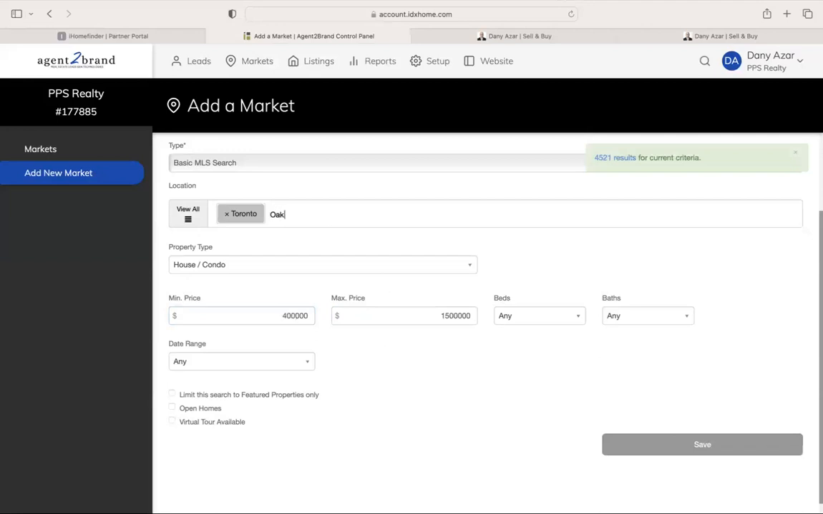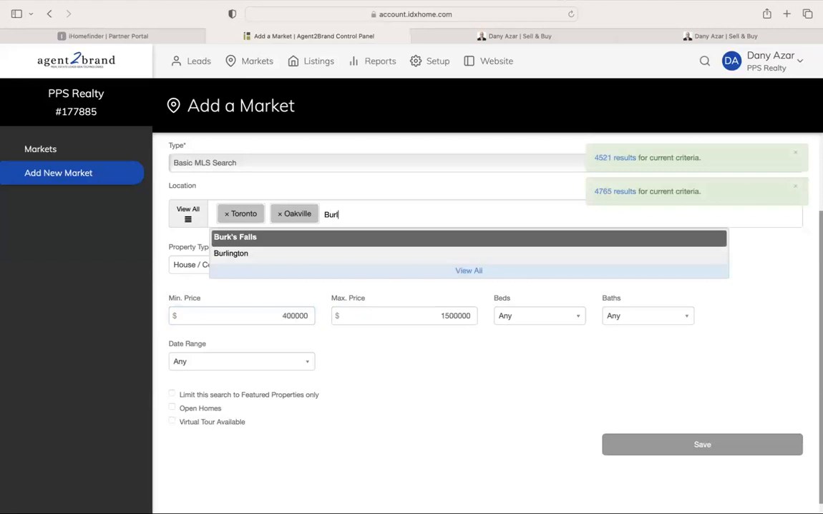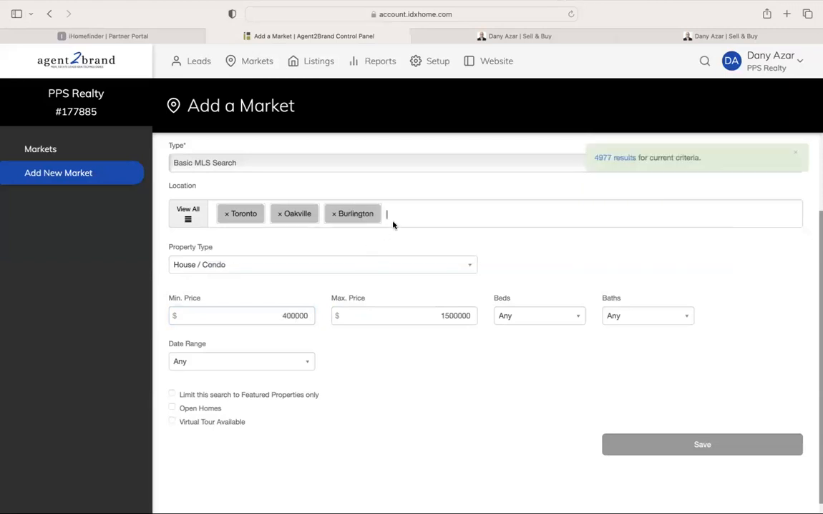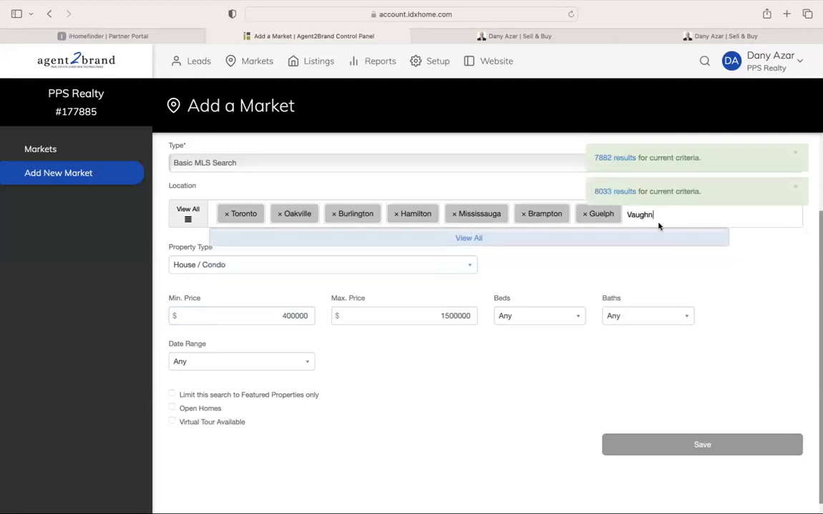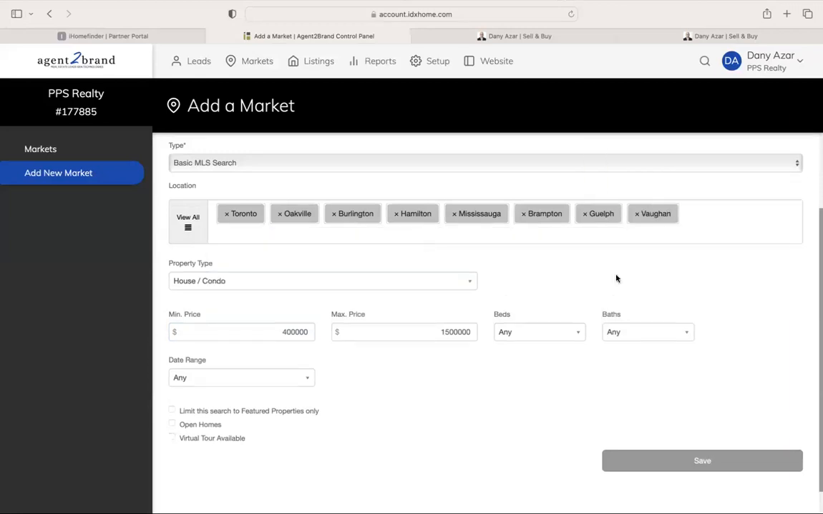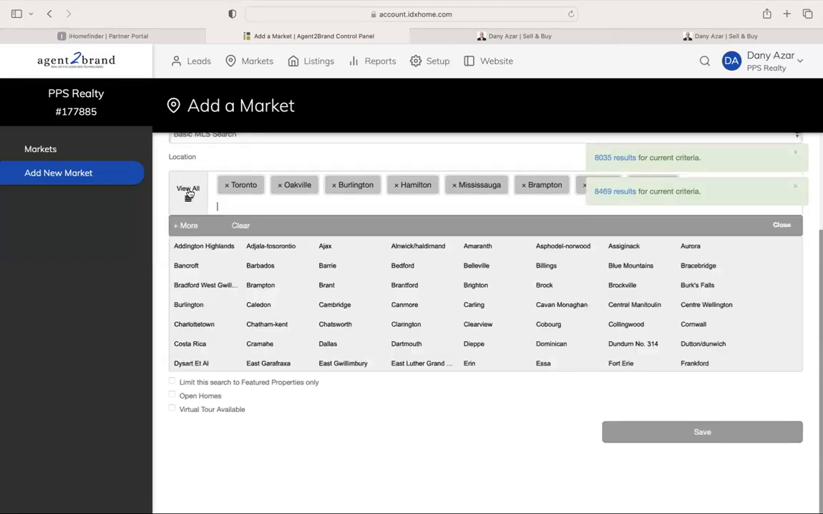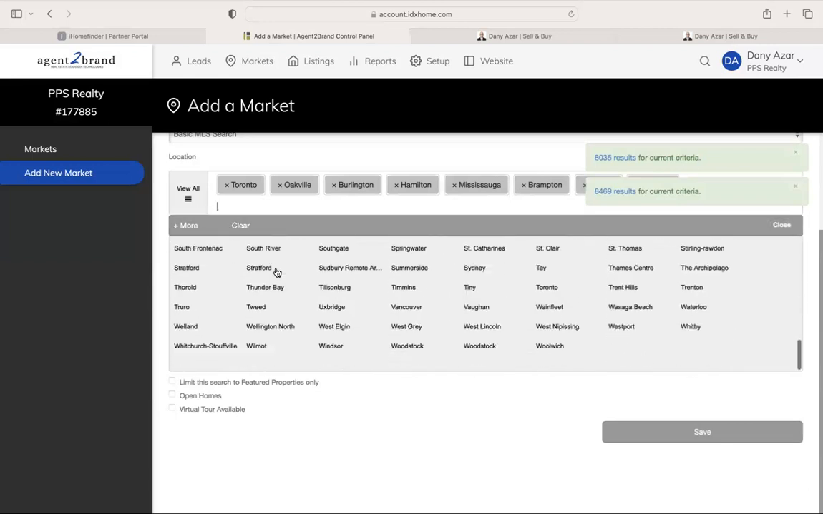Oh, okay. Oakville, Burlington, Hamilton, Mississauga, Brampton, Bond, maybe. Guelph, Vaughan. Yeah. Anything else? Let's just leave it there for now. Toronto, Oakville, Brampton, Hamilton, Mississauga, Guelph, Vaughan. Anywhere else? There are other places that we can add in. We could also just view all and start selecting all of them.